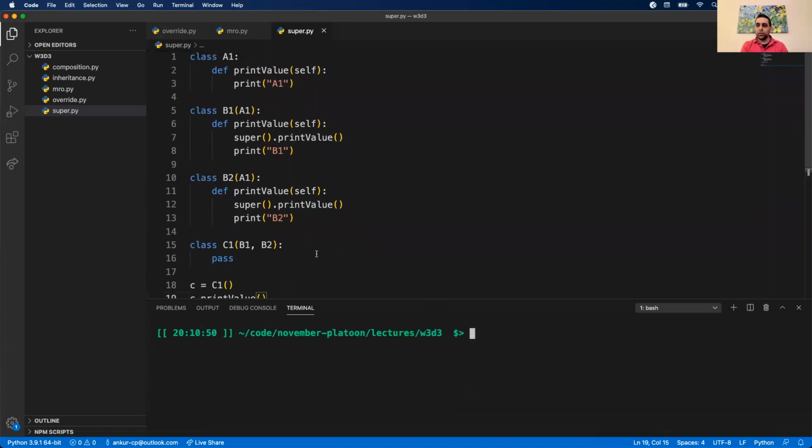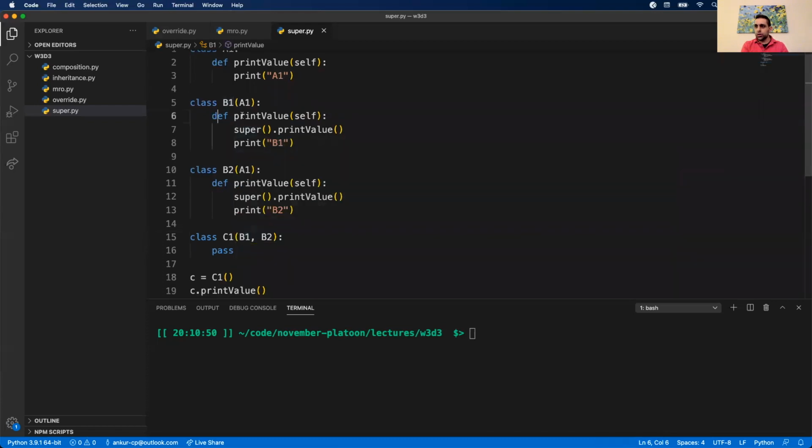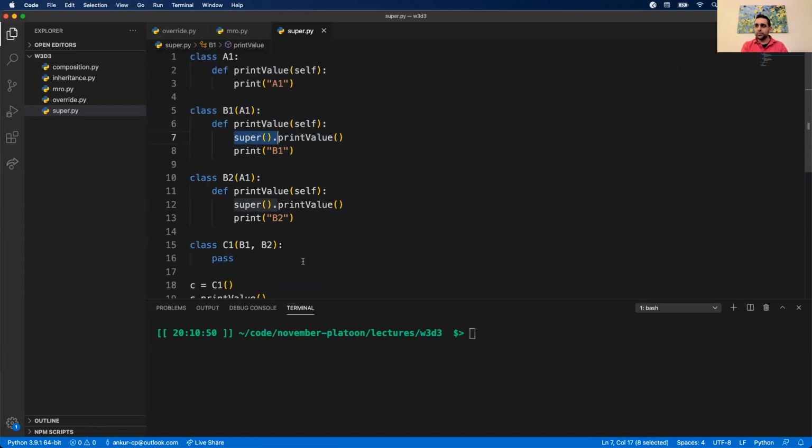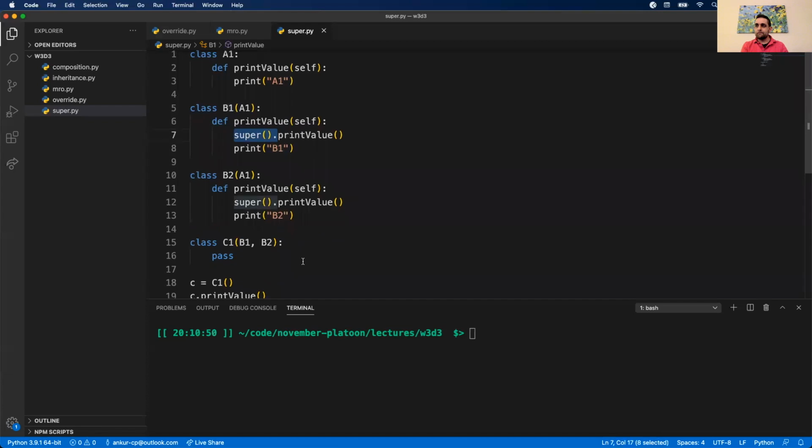So as we talked about for the MRO, we're gonna search left to right. In this case, B1 is listed first, or to the left, so we're gonna go to B1. When we call print value, it's gonna go here. It's gonna call super, and then print B1. And then after that, it's gonna call print value for B1, and B1's gonna execute, and via super, it's gonna do something. So what do you guys think the output would be here? All right, so let's actually test it and then talk about it.